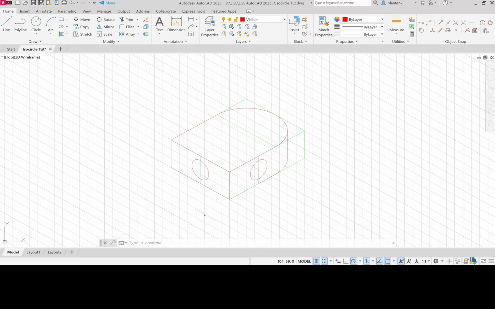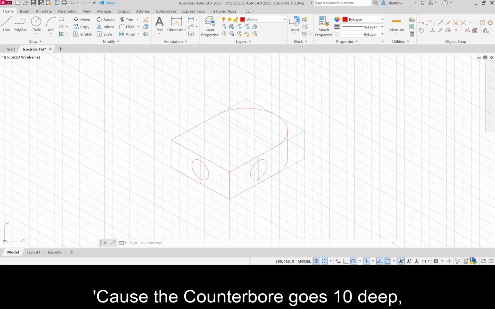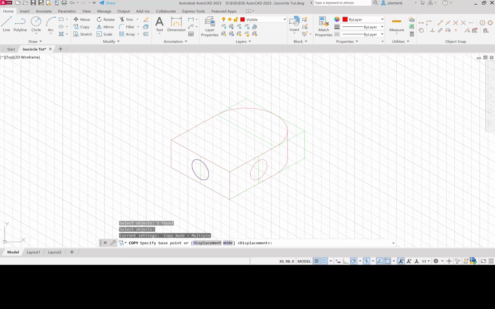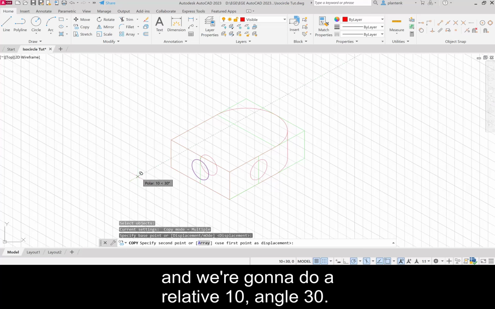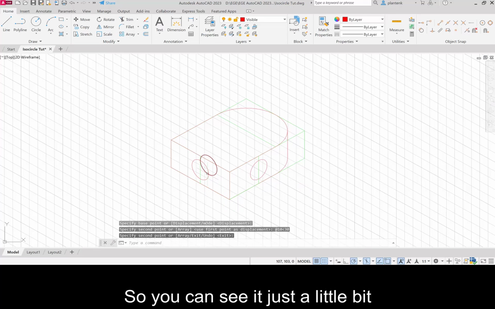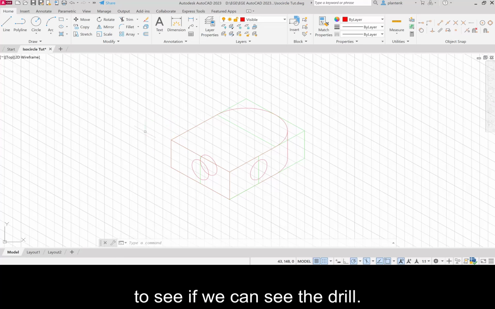And then the drill is going to be further back, right? Because the counterbore goes 10 deep, so we need to copy that in by 10. So we'll copy this, any base point, and we're going to do relative 10, angle 30. All right, so that's the bottom of the counterbore, so you can see it just a little bit. And then the drill, we'll put the drill hole there to see if we can see the drill.